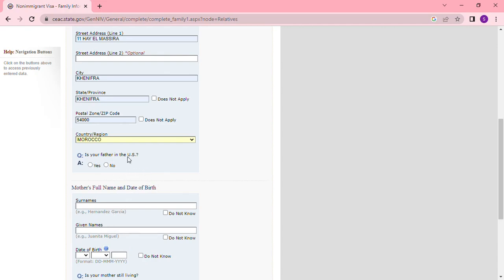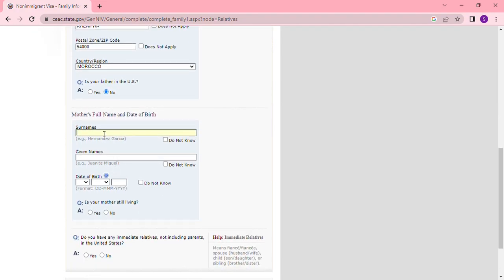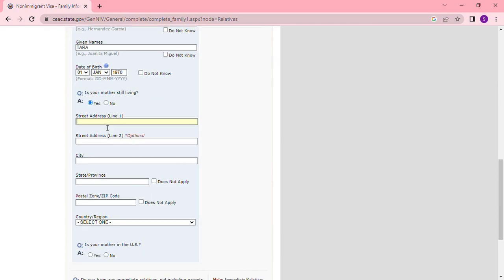Is your father in the US? No, he's abroad. Mother's full name: her last name is Bath and first name is Tara, and she was born in 1970. Is your mother still living? Yes. Now they're going to ask for the address. It's going to be the same as my dad's because they are still married and live together. And the region is Morocco.